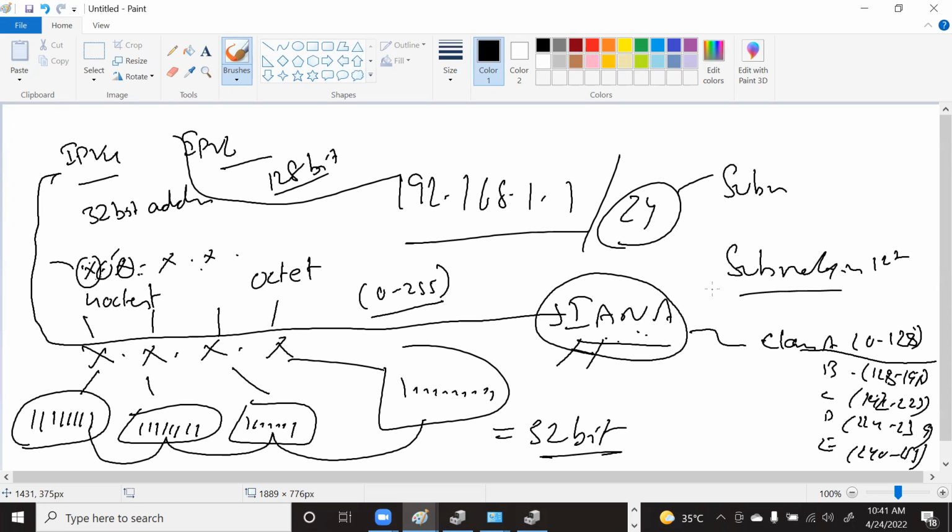The full form is Internet Assigned Numbers Authority. That is how it was developed. In some companies they will ask you how the IP address has been designed. It is designed by IANA, the Internet Assigned Numbers Authority. Those people standardized the IP address.